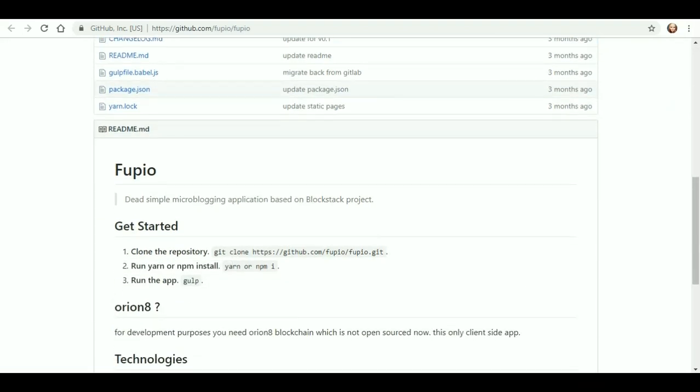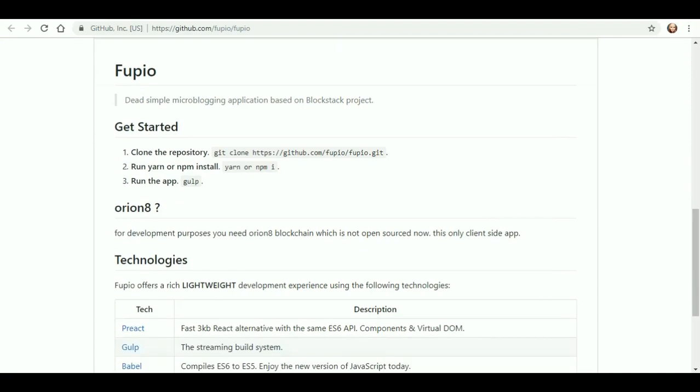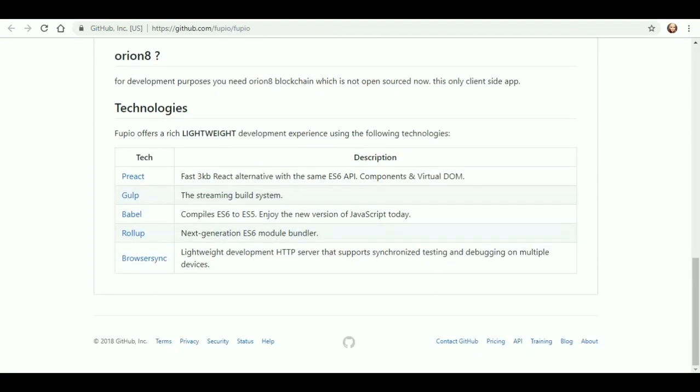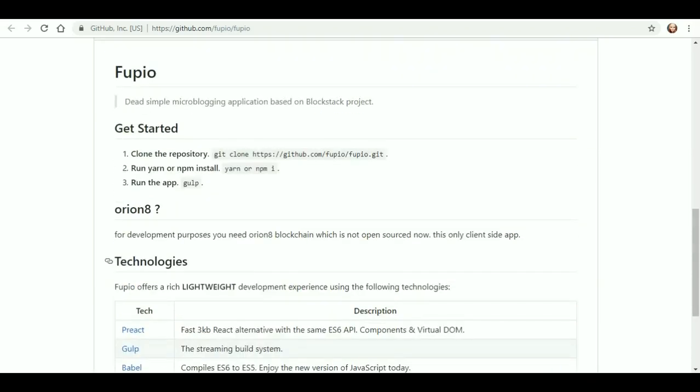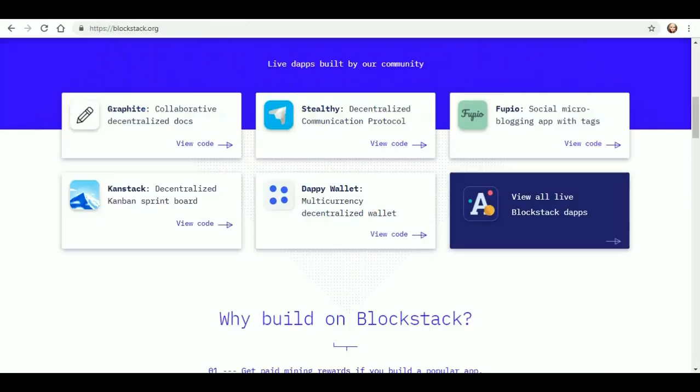Did I not see it? Dead simple microblogging application based on Blockstack project. Clone the repository. Okay, so you've got to actually install it. It's not something you can just easily go to online. Okay, well, if you're interested in that.